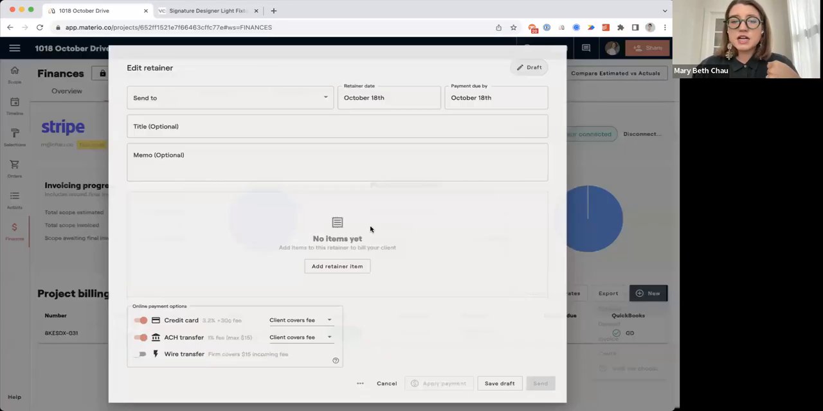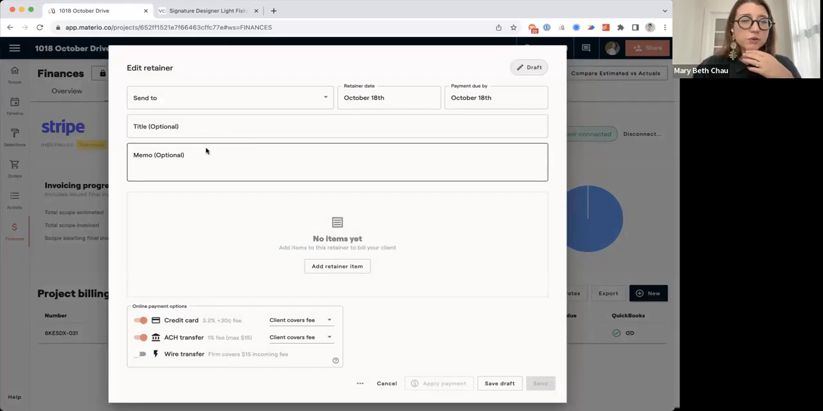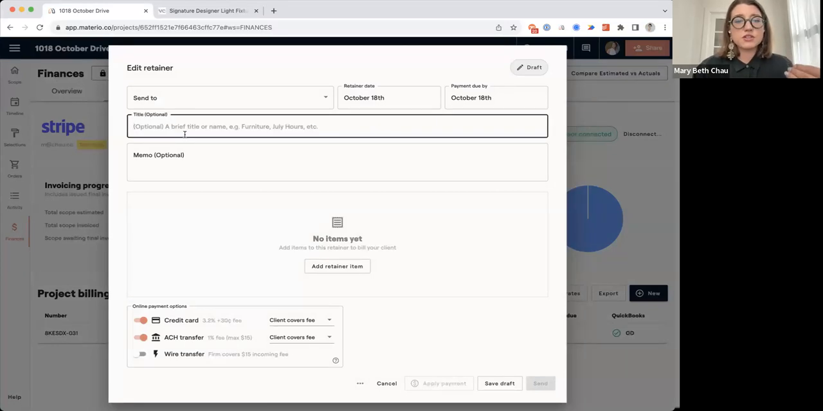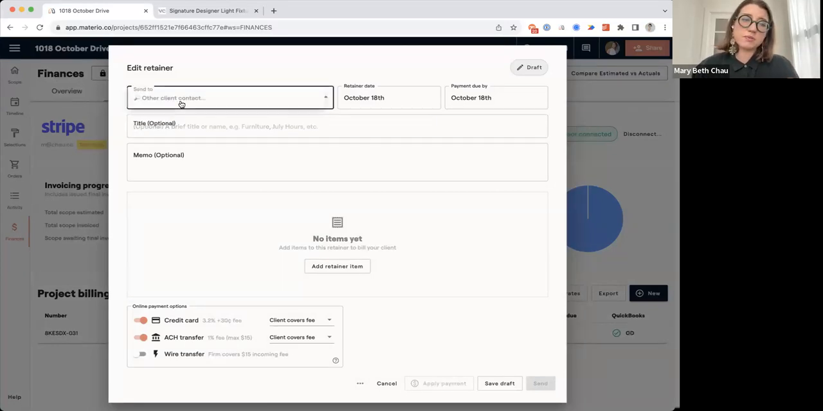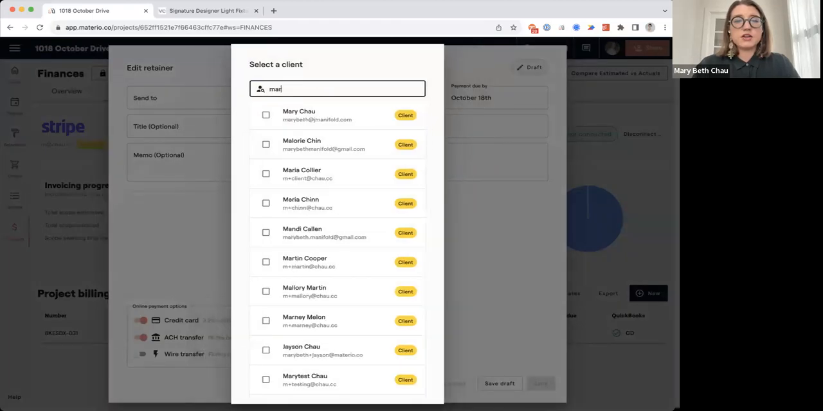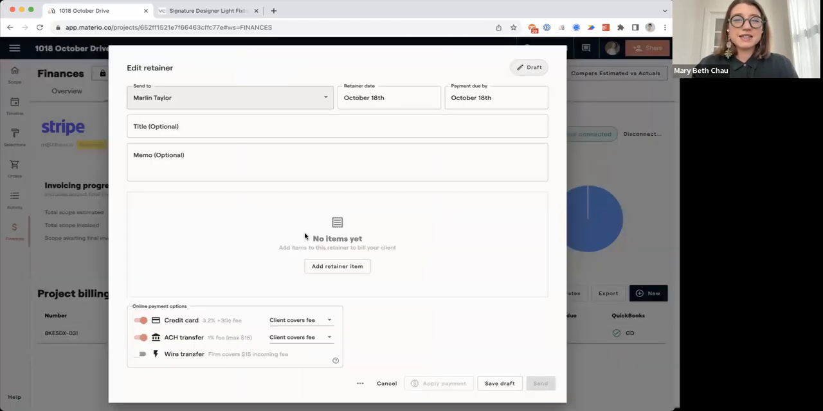Either way, a retainer is going to be a revenue deferred billing document, which really only impacts your QuickBooks if you're integrated with QuickBooks. But this is going to be a way to collect money on the project, and then you're going to be able to add that as a credit to your account that you can apply elsewhere.